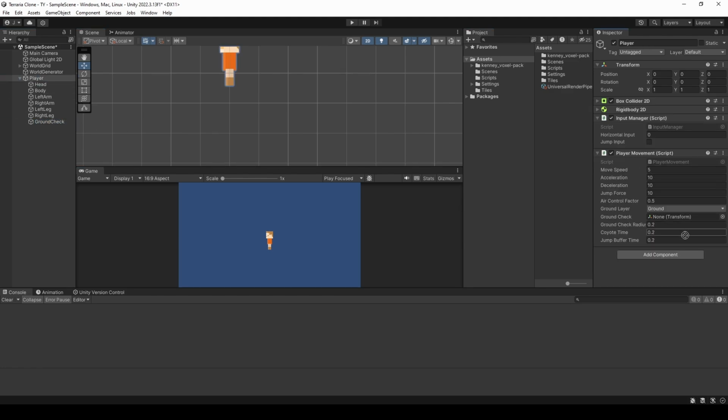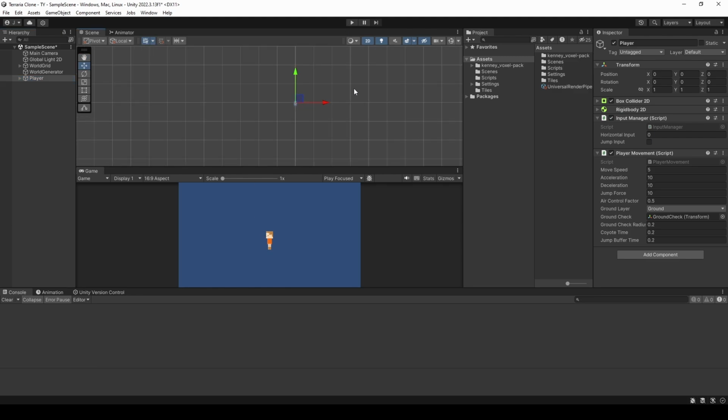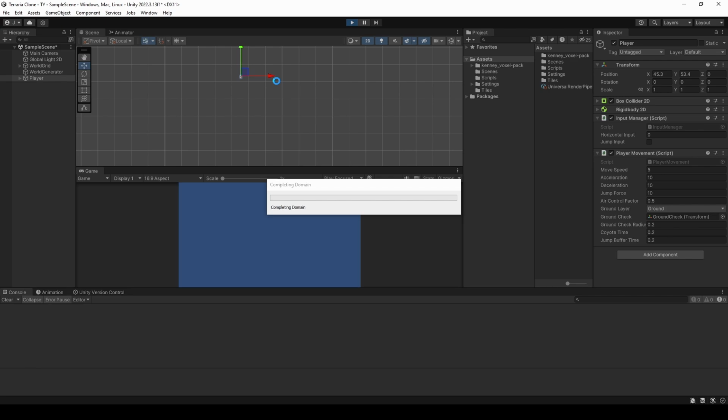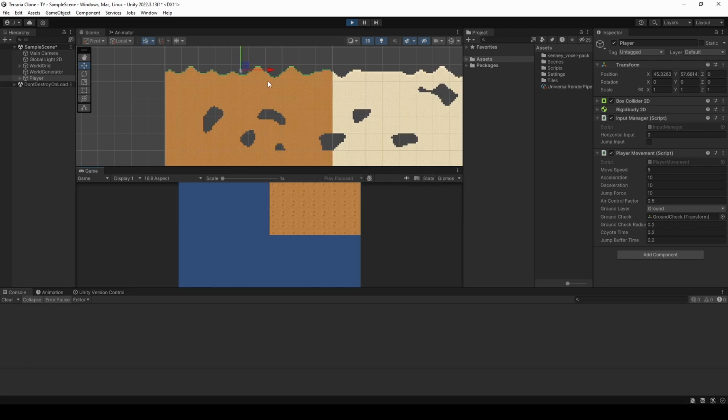And then we can simply drag the ground check in here. So that's going to be used as the ground check. And now if we click play, it's just going to drop because our player is not in a good position. So I'm going to scroll out quite a bit here and just pick a random spot like here for now and click play. So it wasn't quite high enough.